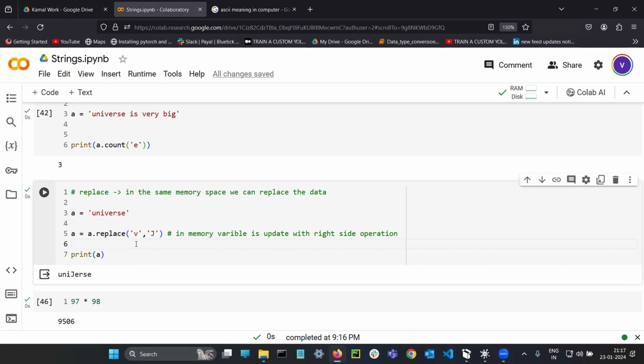So that is the result, but it is not saved in the memory now. In the memory it will be the same "universe". I updated it, see here, left side, right side operation. It is updated.